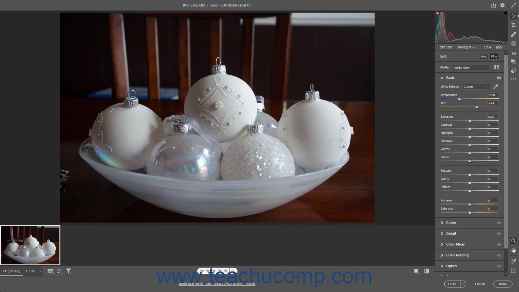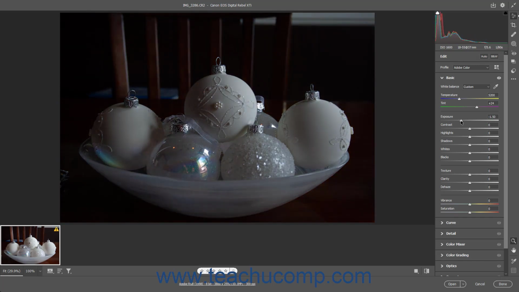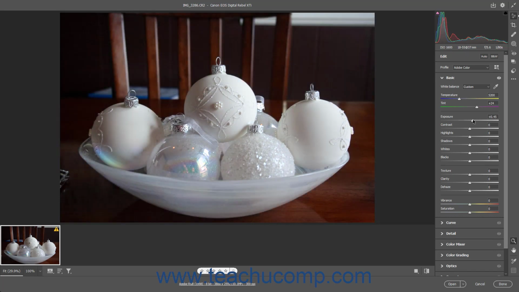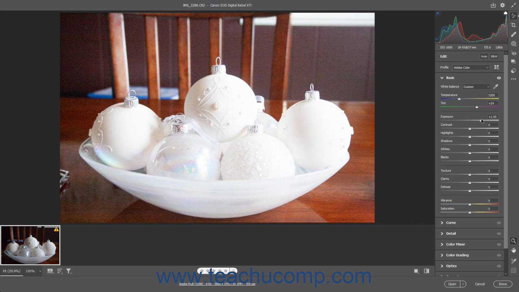To manually adjust the exposure for the selected Camera Raw image, click and drag the exposure slider or enter a value into the adjacent field. This adjusts the brightness or darkness of the image. Move the slider to the left to darken the image, or move the slider to the right to brighten it. The values shown in the adjacent field are equivalent to f-stops. So a setting of plus 1.00 is equivalent to widening the camera aperture by 1 f-stop. Likewise, a value of negative 1.00 is equivalent to reducing the aperture by 1 f-stop.